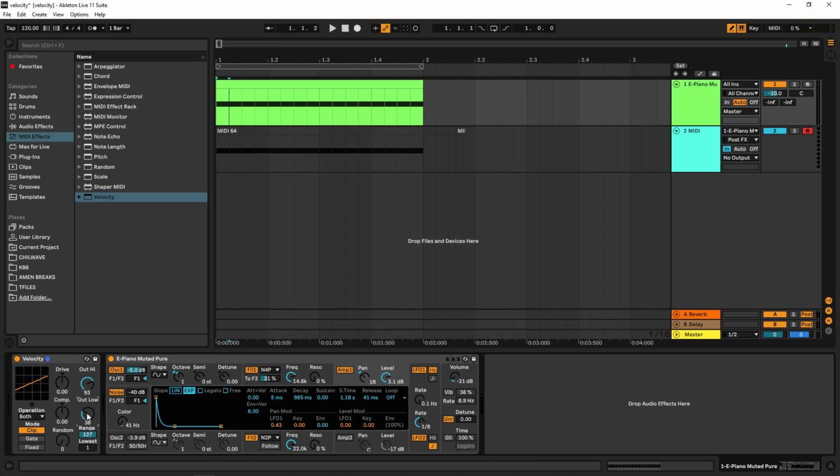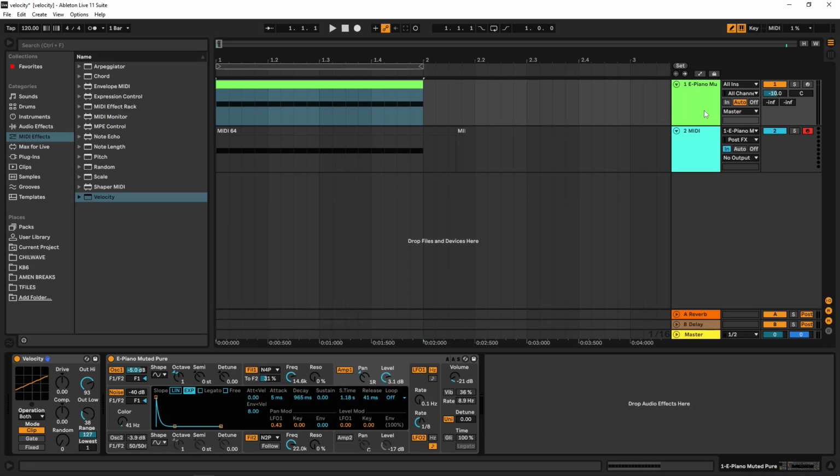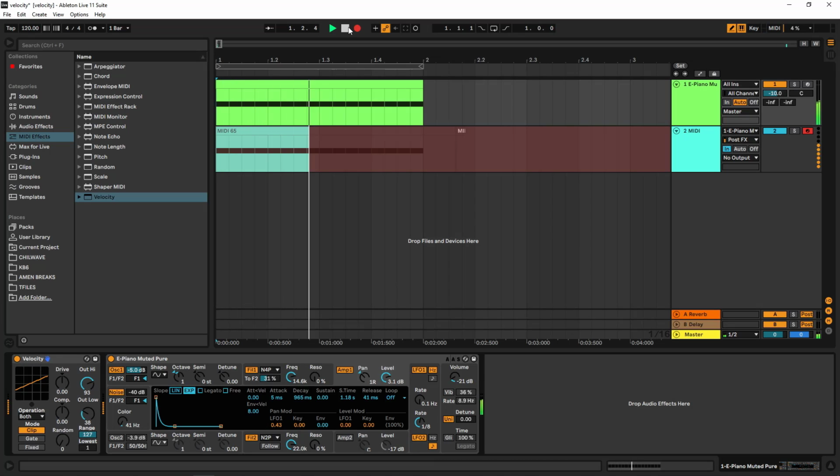So if these ones are above the threshold, what is going to happen? Remember, it's 38. I'm going to go back and maybe put them in the 40s, so they are going above the threshold. So now what do you think is going to happen? Is it going to adjust all the lower ones to 38 and the higher ones to 93? Well, let's see. So I'm going to record this.